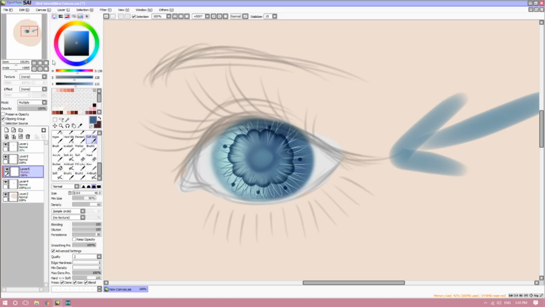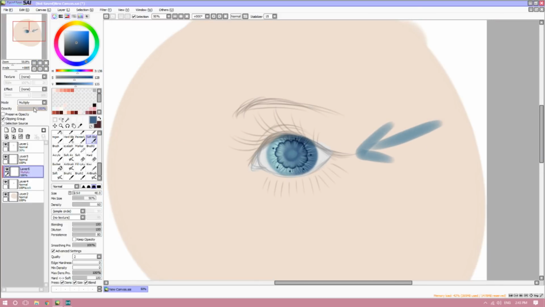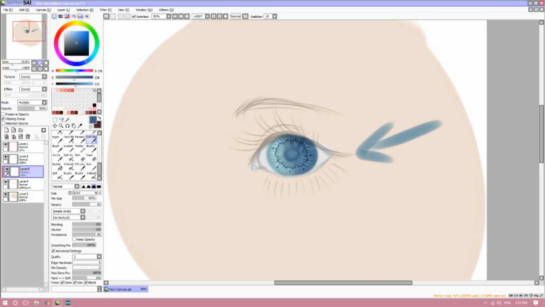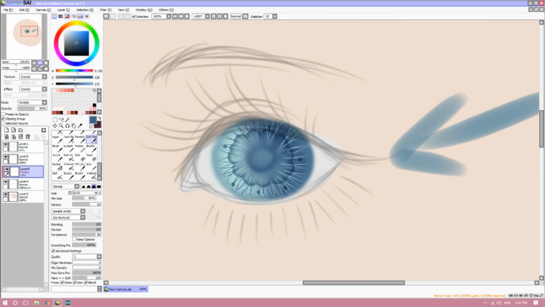Now, if it looks too harsh to you, you can set the opacity down, and yeah, that looks better. I've set my opacity to 59%, so it's not too harsh. Alright, you can merge those two layers together.